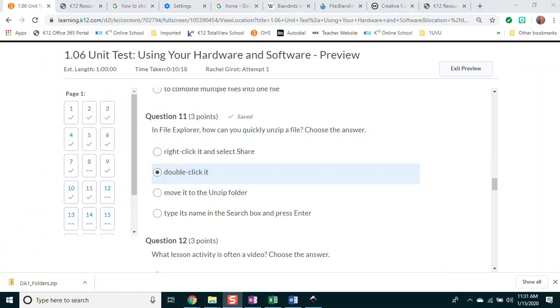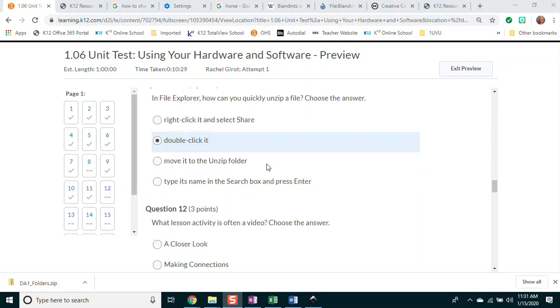What? All right, I just checked and it's giving the answer double click it. Of course, that's not going to unzip it. You have to actually extract it at that point, right? Okay, hope we're all clear on that.